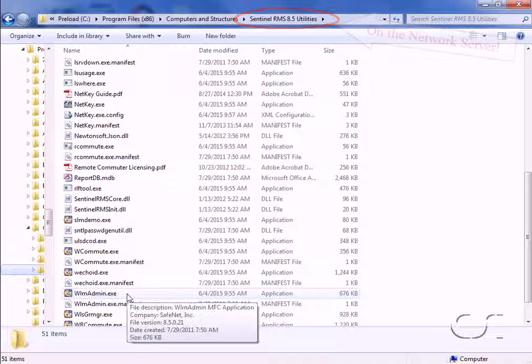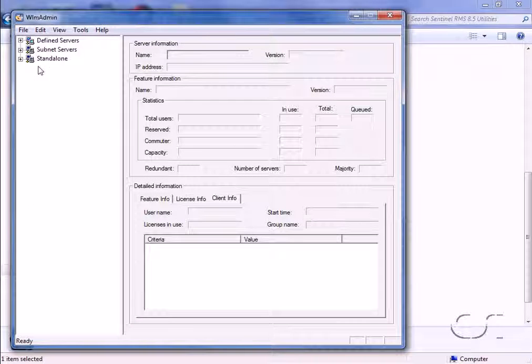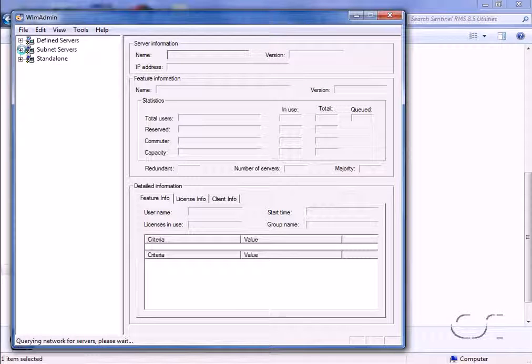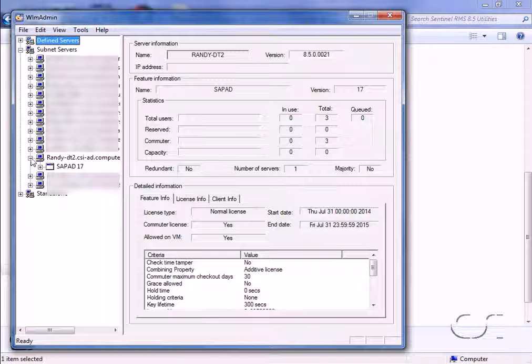The Windows License Manager Administrator file allows us to see what licenses are being used. Double-clicking on this file, we expand the subnet node, which is where our license server resides, and then expand the server node. We see that this computer is serving SAP 2000 Advanced with a total of 3 licenses. It also shows that none are currently being used.